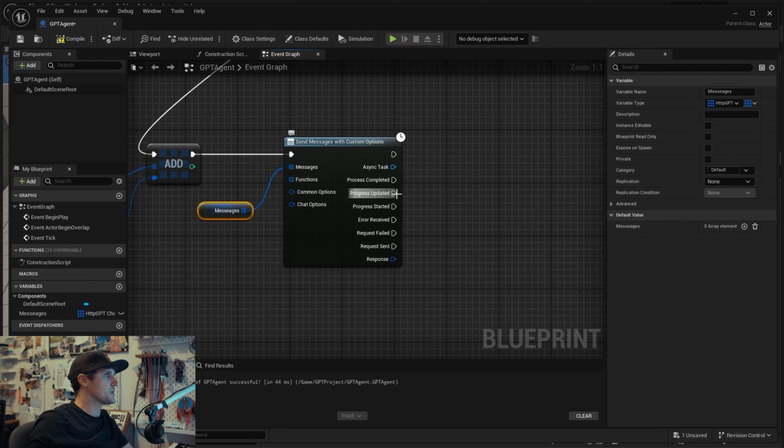Now, there's quite a lot of outputs to these. The only 2 that you really want to use are process completed and progress updated. Process completed is your final message. Progress updated is when it's writing out the message, because the way ChatGPT works is that it's working on the next token, which is a word or part of a word or a syllable, and it's working out what the best next one to use is. That's literally what it's doing. So when it's writing it out, it's thinking as it's going, and that is useful if you want to write things out and not have to wait for the full message.